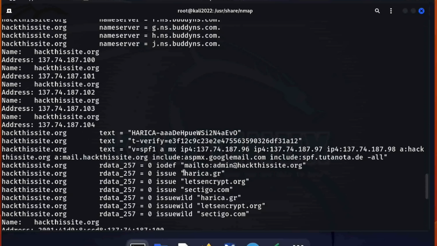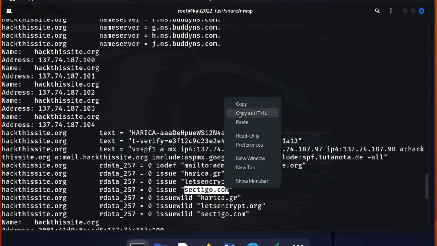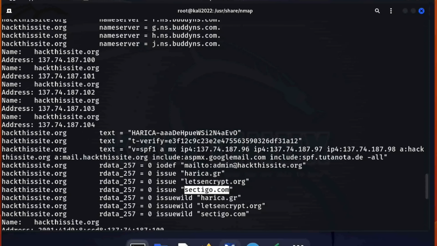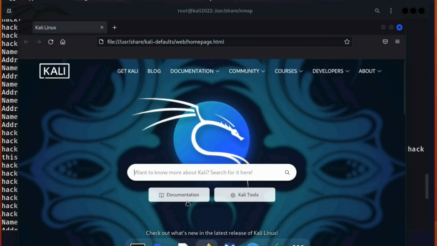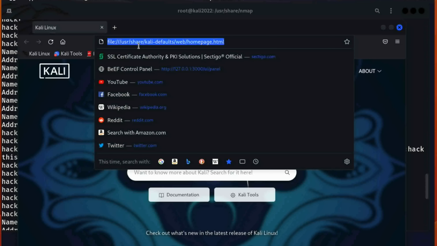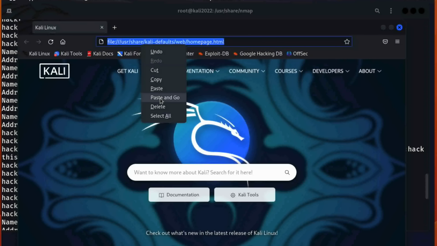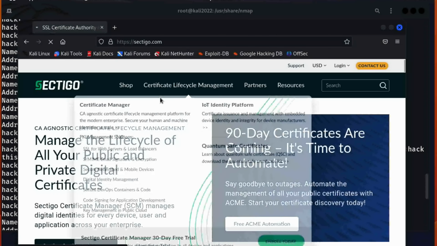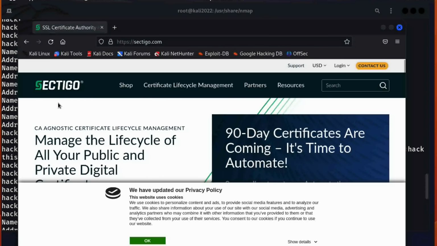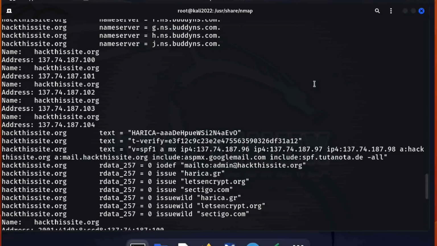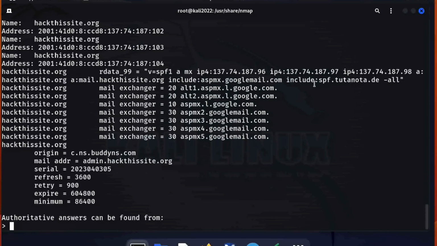Now, let's say, for example, if I select here, right click, copy, and then I open Firefox, type here, paste and go, it's supposed to take me to a website. So these are text information. I'm not sure what it's for, but it is related to the hack site. Now, finally, I want to stop at this area here.